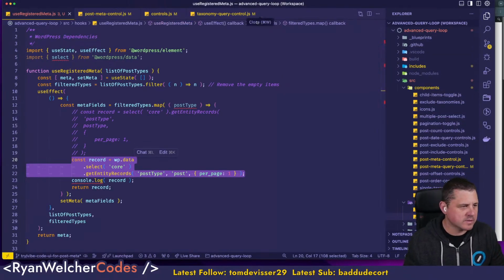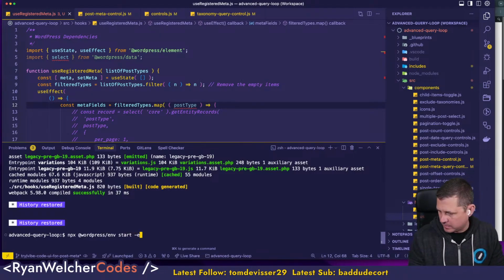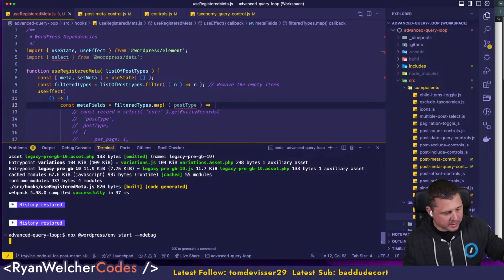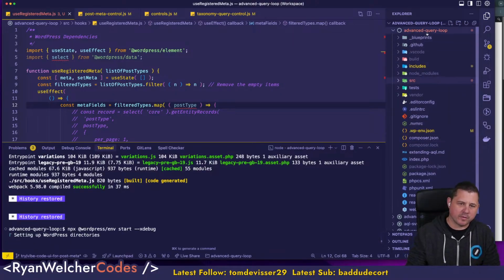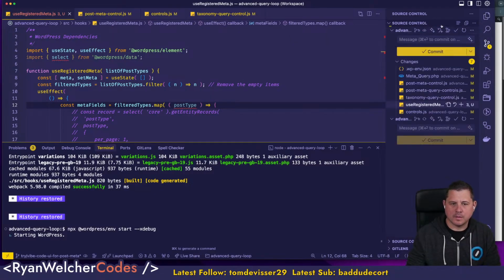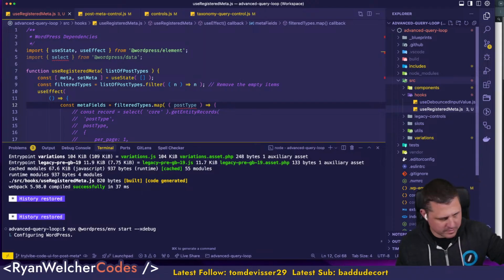All right, so what I want to do is demonstrate something with Xdebug, that's two dashes, right? --xdebug. There we go. So I'm going to start WordPress env. It's actually running as part of the plugin here, part of the advanced query loop plugin, so it's inside the directory for that. Okay, that's important to understand. This is going to run in the background.